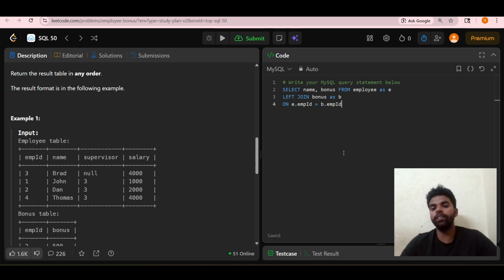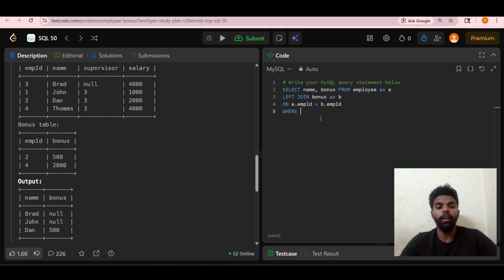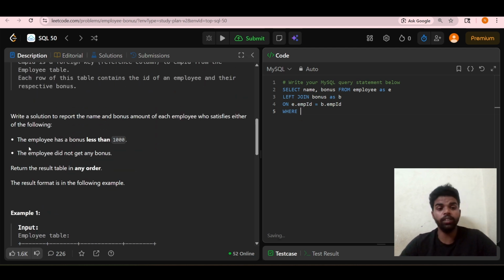Okay. The last one is here we write a query WHERE, as this line mentions, the employee has a bonus less than 1,000. So here we write bonus less than 1,000. And here we write an OR condition, because here it says either. When they mention either, we use OR. And here we write bonus IS NULL. If yes, then we print the table.